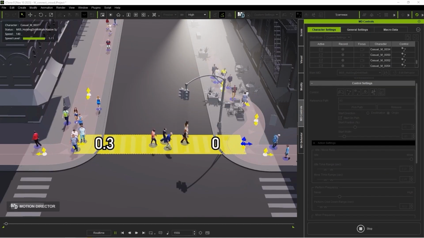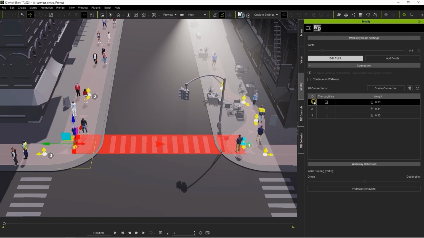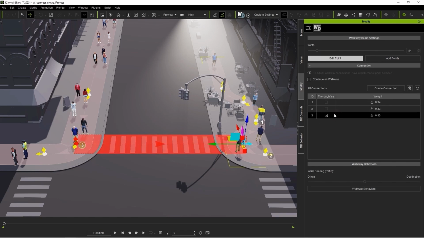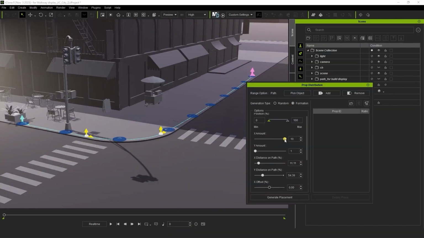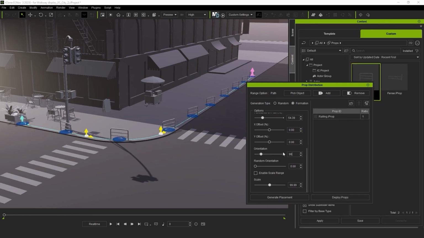So if you're thinking about creating intersections for characters to move around, then you can easily create intersections for your crowd characters by using the point and click mode which allows you to place walkways however you want. And something else which is also worth knowing is the crowd generation tool can also double as a scattering tool, which means you can use this to scatter objects within your scene.